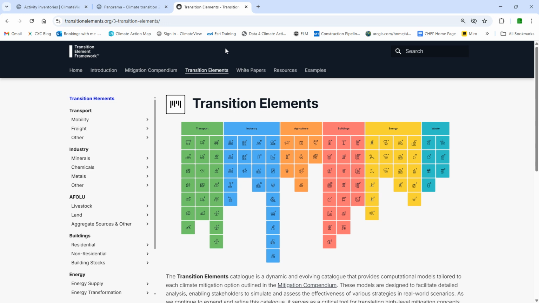So things like shift of the vehicle kilometers of fossil fuel vehicles to vehicle kilometers of electric vehicles, or vehicle kilometers of fossil fuel vehicles to walking and cycling, or fossil fuel vehicles to tram. I think you get the picture. So those would be examples of the transport transition elements, but we also have transition elements for industry, agriculture, building, energy, and waste. And the idea with each of these transition elements is that the activity shift is quantifiable in terms of carbon.